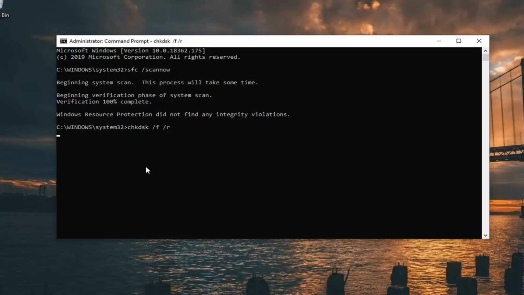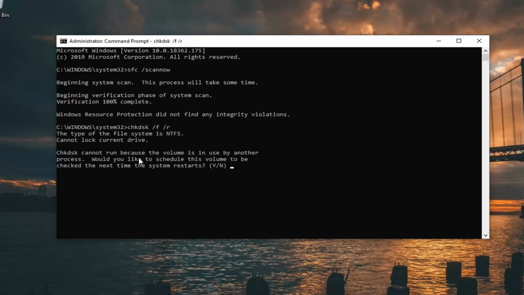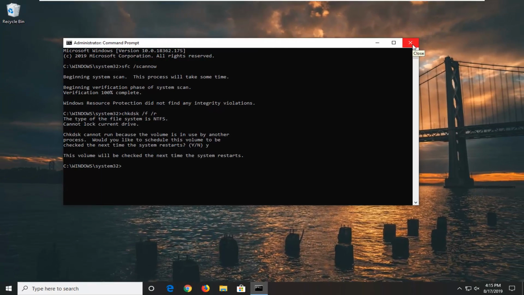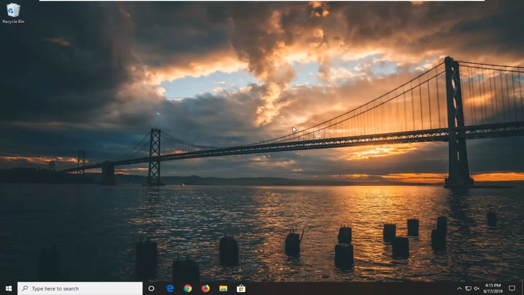You will have to close out of any open programs and applications and restart your computer. So it's going to prompt you, would you like to schedule this volume to be checked the next time your system restarts. Tap the Y key on your keyboard, hit enter. So close out of here, restart your computer, let it run. It probably will take about 15-20 minutes or so, and hopefully that should be able to resolve your problem.